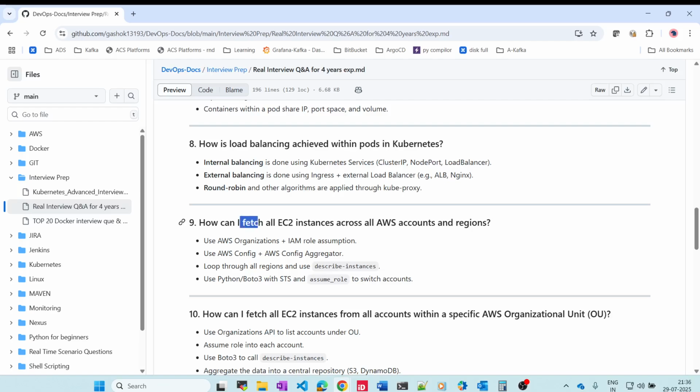And how can I fetch all EC2 instances across all AWS accounts and regions? We will have multiple regions like US East 1, US East 2, AP South 1, AP North, and multiple AWS accounts. For example, in an organization, we can't have a single account for all the teams, so each team will have a separate AWS account. The requirement is to fetch all EC2 instances across all AWS accounts of all the teams and across all the regions.